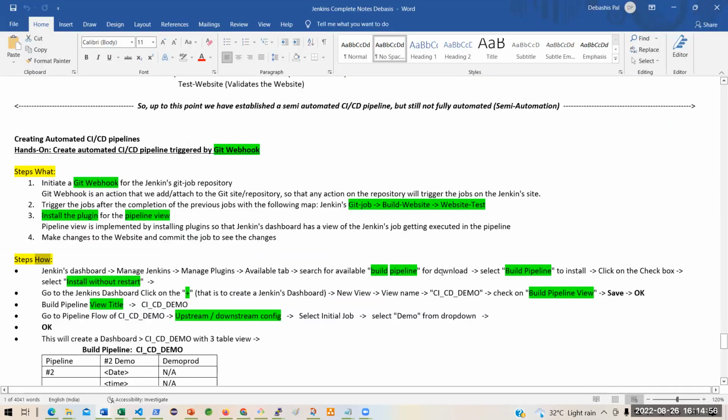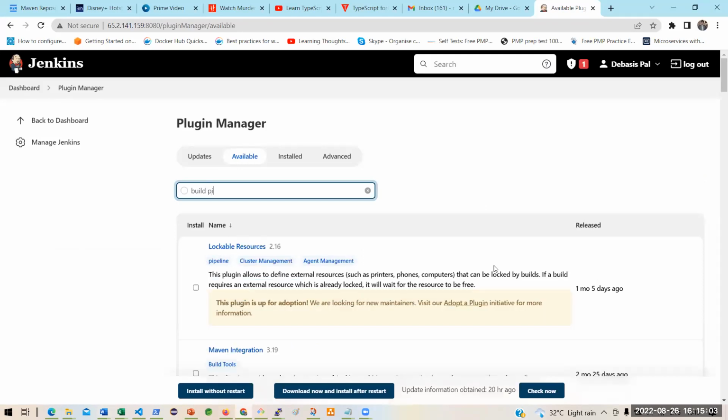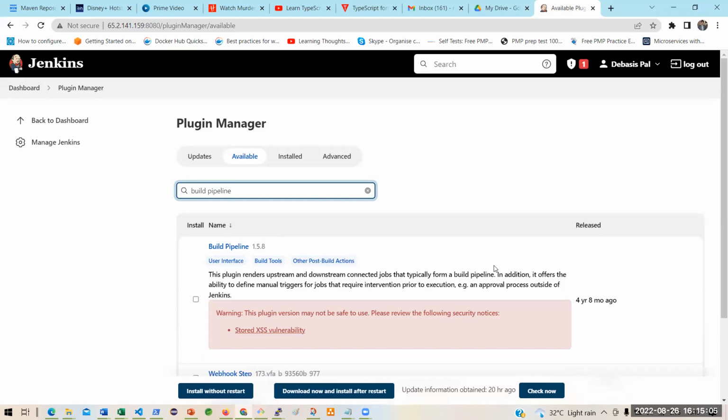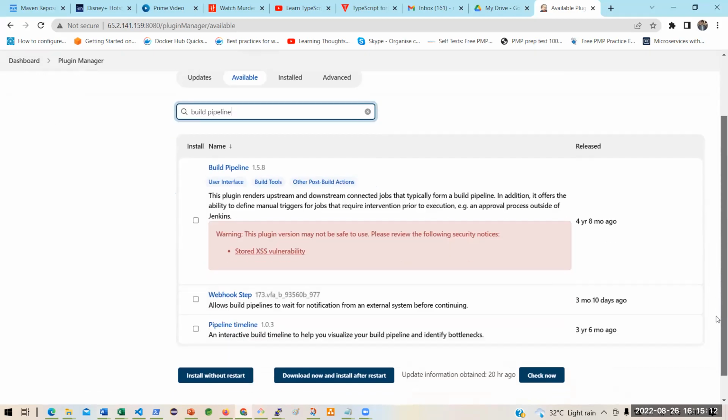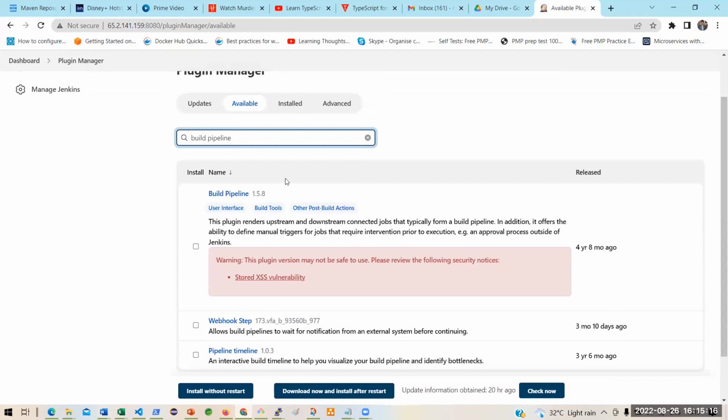What is the plugin name? Build pipeline. I will search build pipeline. You see, you are getting a build pipeline because I'm searching. Otherwise, there are a lot of plugins already available, so it will take a bit of time to find out. I know what plugin I want to install. What I did, I went to build pipeline 1.5, whatever it is.